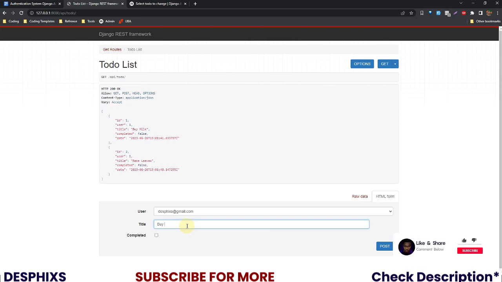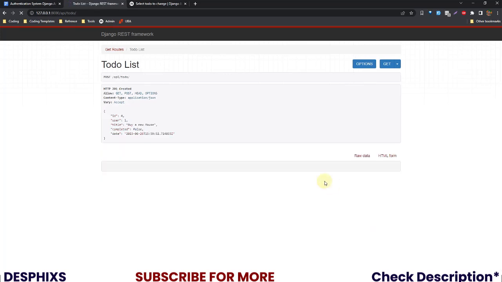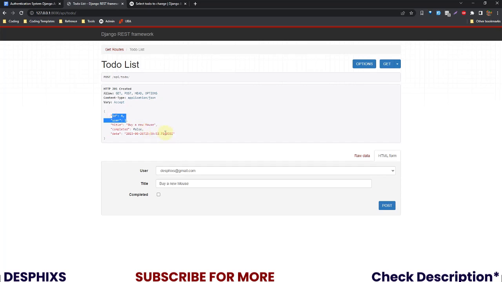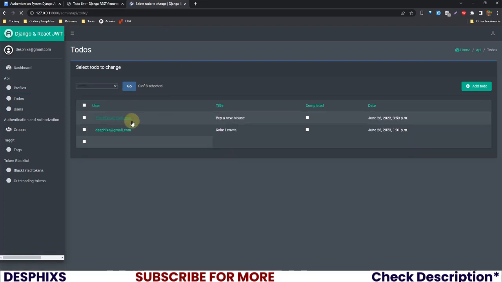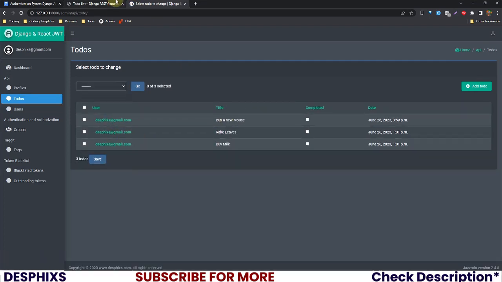For example, I can say something like buy a new mouse. All right. So buy a new computer mouse or something like that. And I'm just going to go ahead and post. Now I post, and as you can see, it grabs the detail view of that new to-do. And if we come over here and refresh this, now we should have 3 to-dos. There you go. Buy a new mouse.